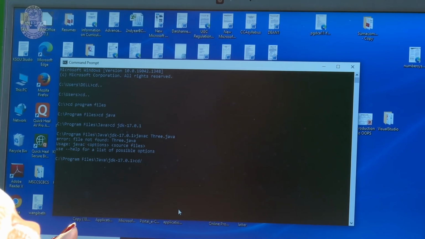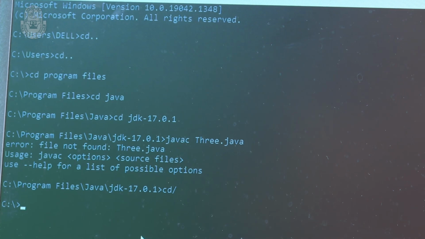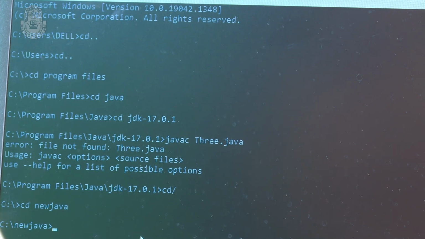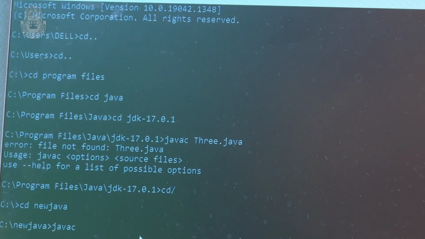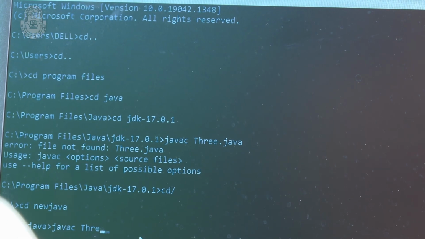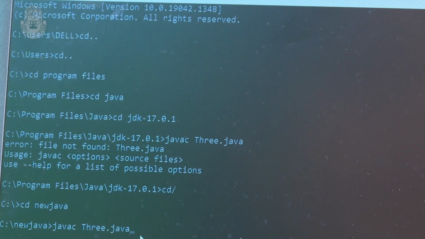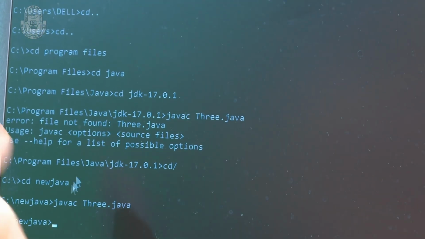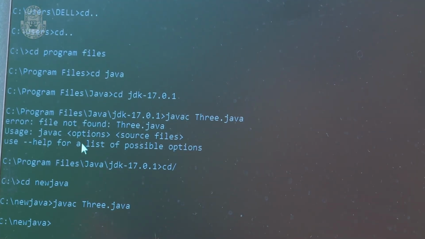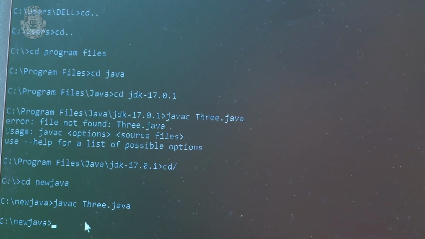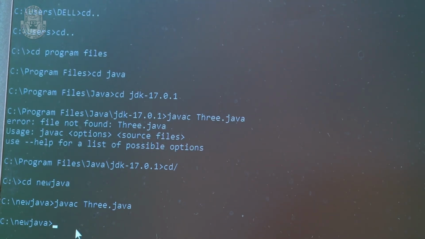CD / I will give. Okay. Now see students, I will compile the same program. Now it will not give an error. Okay students, now I will change the directory to new Java. CD. Now I will compile the file. javac THREE3.java. Okay, see here you got the errors like this, no? Now here I have compiled, it is not giving me any errors, which means your program is correct.